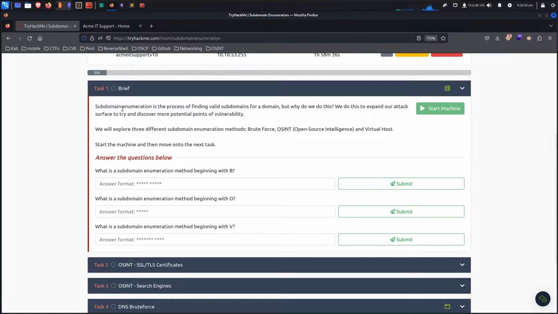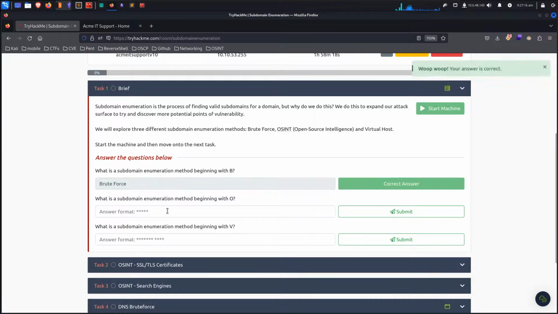Subdomain enumeration is the process of finding valid subdomains for a domain. But why do we do this? We do this to expand our attack surface and to try and discover more potential points of vulnerability. Right. So we're gonna brute force. Okay. Well, brute force domains coming up, I guess. Subdomains, brute force, OSINT.